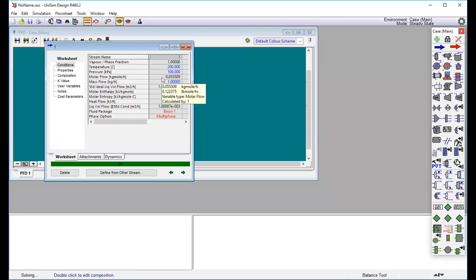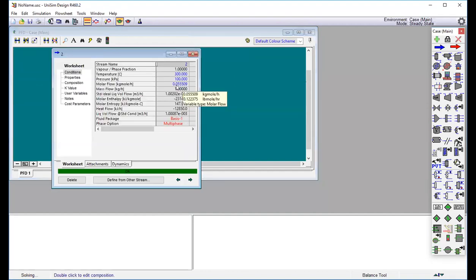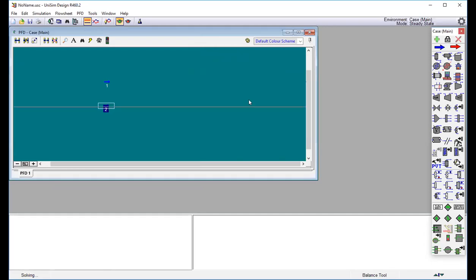Oh, I just noticed that mass flow is the one that I specified. That's weird. Wonder why that is. The numbers are right, so probably not too big of a deal. Anyway, I want to come over to my unit operation toolbar, and you can mouse over some of these. I encourage you to explore what the differences are in some of these things. We want the mixer.